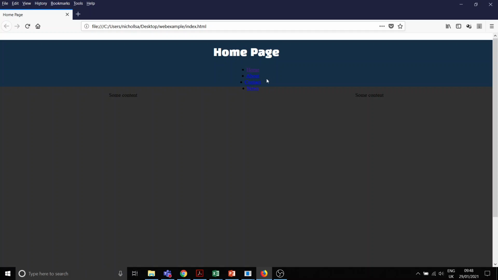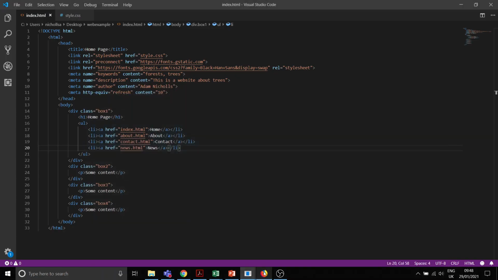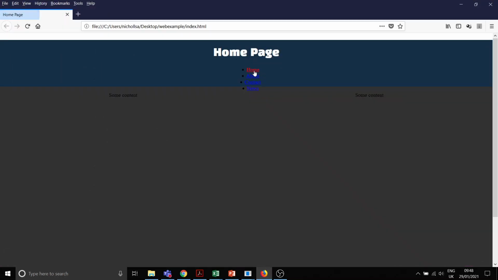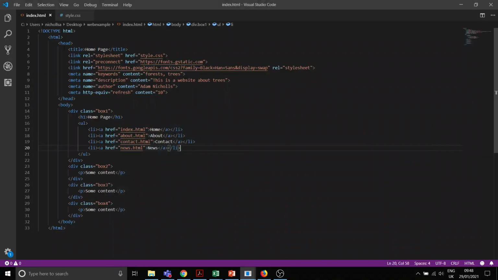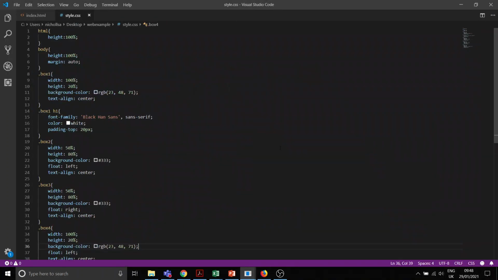So it's the CSS that obviously changes everything in terms of how this is going to look and turns it into a nav bar. But these links will still work. So if I click home, it will take me to this home page. We don't have those yet. They don't exist, so they won't work. All right, so let's go over to our style sheet.